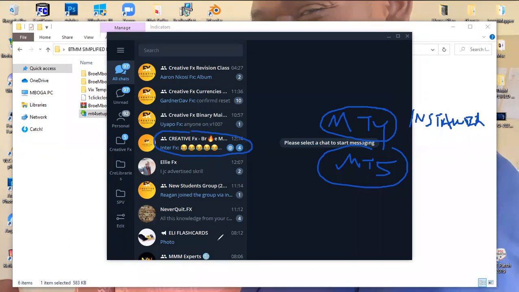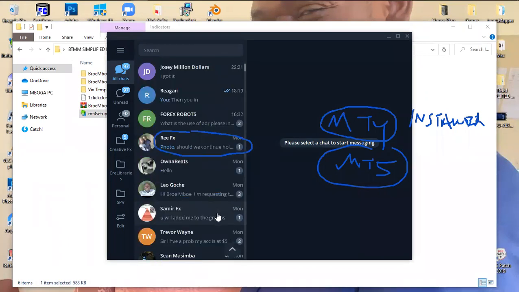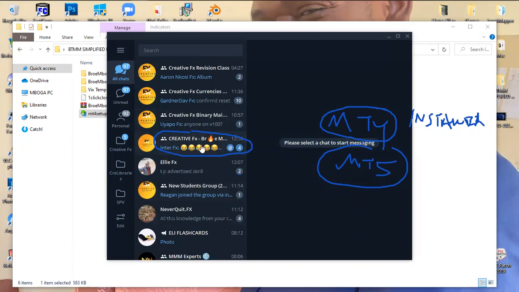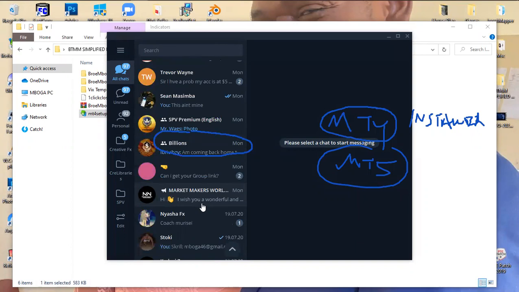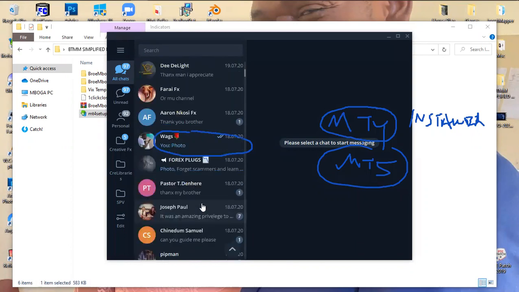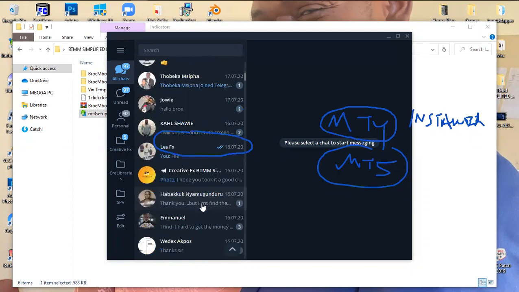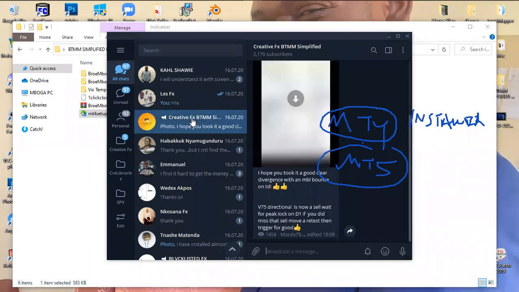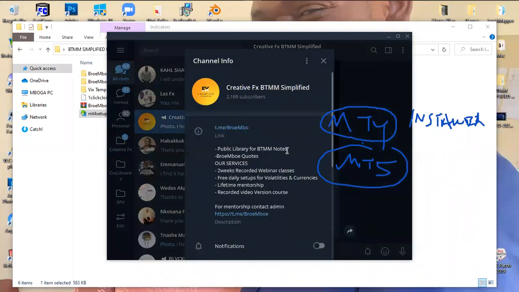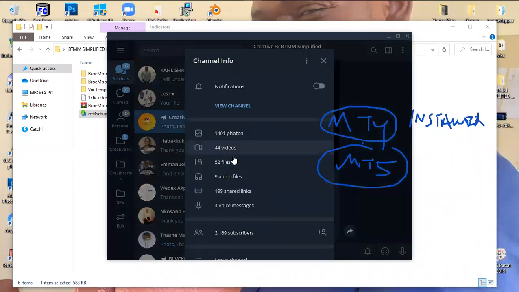There is also another one called BTMM. Okay, this one right here, called BTMM Simplified. That's the one where you can check the files. I sent the files a long time ago. So for those who keep asking me where to get the files, you just have to click here and then go to the shared files. You can find the files there.